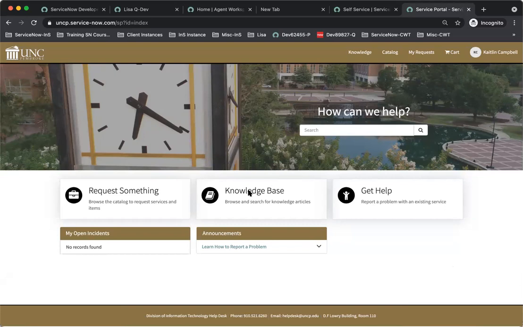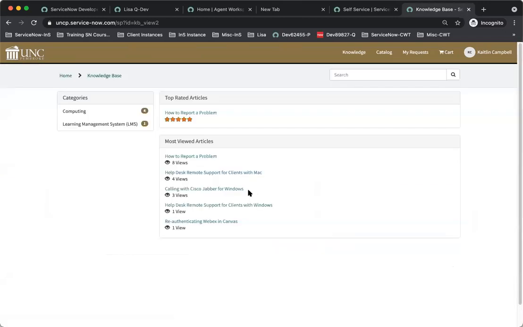So if I click knowledge base to look at all the knowledge articles that I have access to, there's not very many yet, this is being built out. More of these are going to be created probably on a daily basis for a while as the knowledge base continues to get built out. You can see here, there's 4 articles within the computing category and 1 article within the learning management system category.